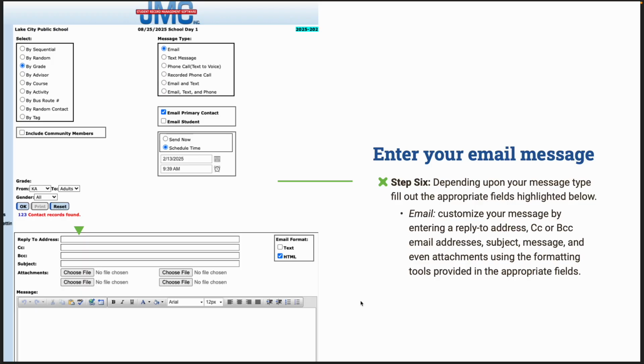Enter your email message. Step 6, depending upon your message type, fill out the appropriate fields highlighted below. Email, customize your message by entering a reply to address, CC or BCC email addresses, subject, message, and even attachments using the formatting tools provided in the appropriate fields.